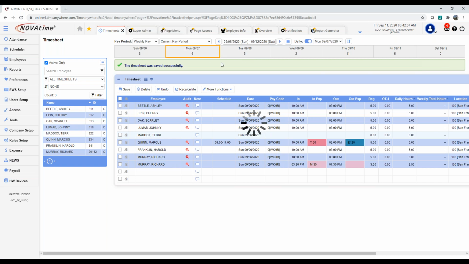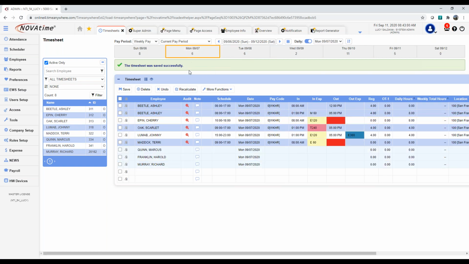Let's go to another day here. And on here, same thing as a timesheet, except you're able to see all your employees' exceptions for that specific date, which is September the 7th. So here's my employee, Ashley. She worked from 8 to 12, 1 to 5 p.m. Then I have my employee, Sherry, again. She worked from 8 o'clock and forgot to clock out.